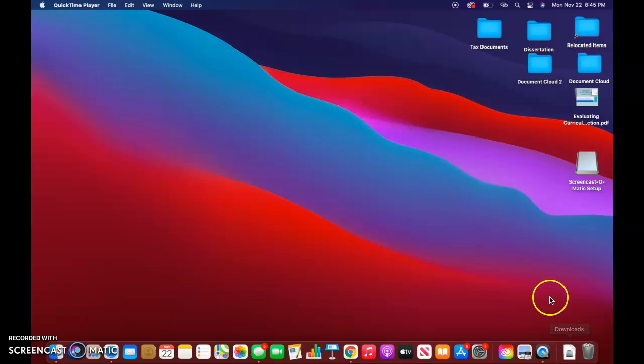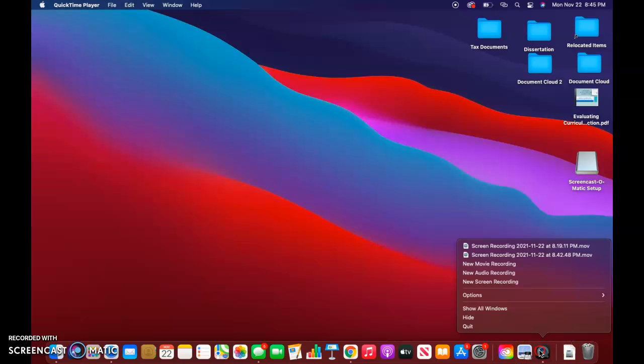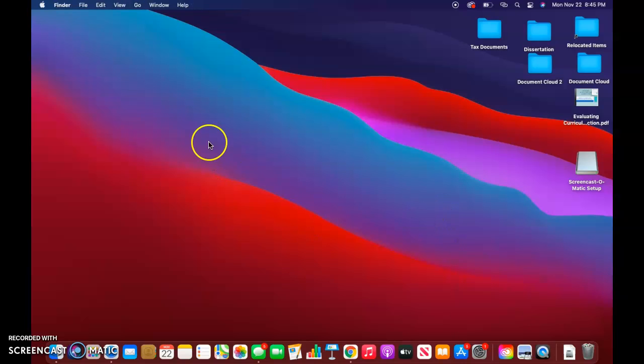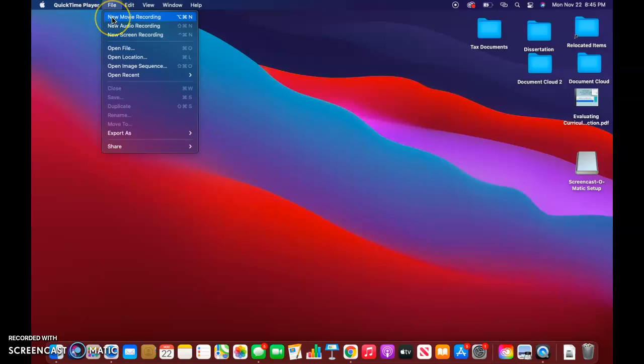And once you double click it, it comes down to the bottom right hand corner of your computer, and you can right click it and you can choose new screen recording, new audio recording, or new movie recording. Or you can come up to the top, select QuickTime Player, click on it at the bottom, and then come up to the top and go to File, New Movie Recording, New Audio Recording, and New Screen Recording.